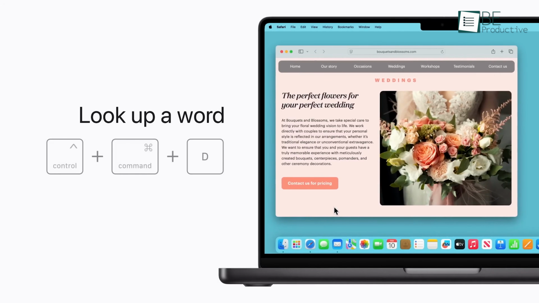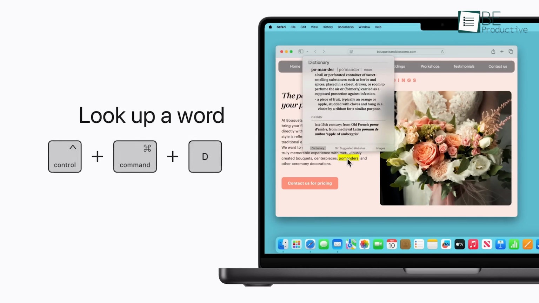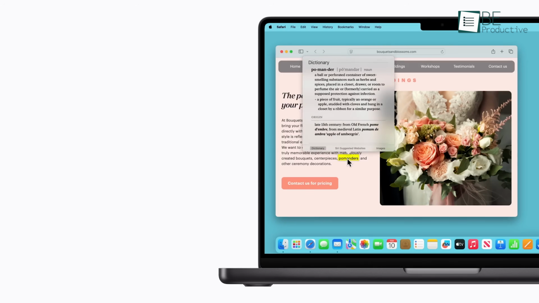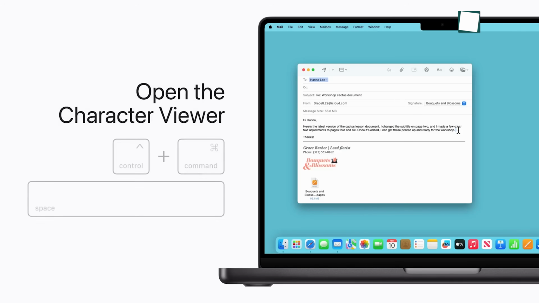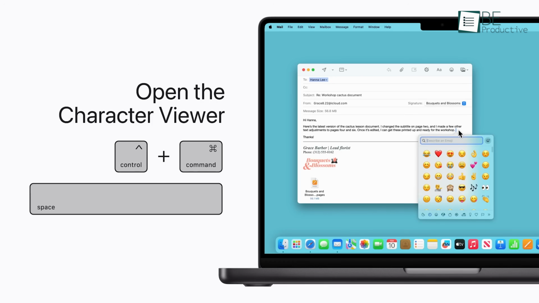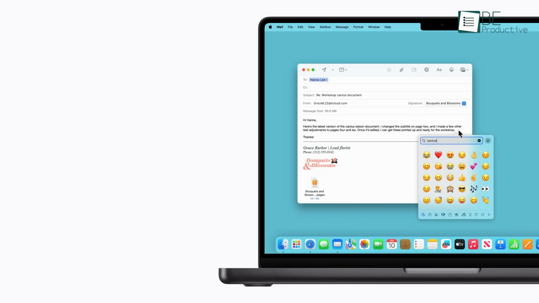Furthermore, editing digital documents often requires quick tools for language definition and creative expression without leaving our workspace. If we run into an unfamiliar word while reading an article or checking a report, we can simply hover our mouse pointer directly over the text and press Control-Command-D. This action immediately pulls up the native dictionary definition to give us instant clarity on what that word means. Additionally, if we want to add a bit of personality to our messages or documents, pressing Control-Command-Spacebar brings up the character viewer, letting us select and insert emojis like a cactus or various symbols on the fly.